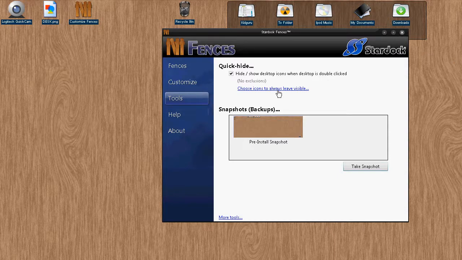And you can choose if you want icons to stay on. Like maybe I want my recycling bin to stay on, but I want all my other icons just to disappear when I'm working on something. You never know. So it really is a really nice organization tool. Now, you don't really need to mess with those.